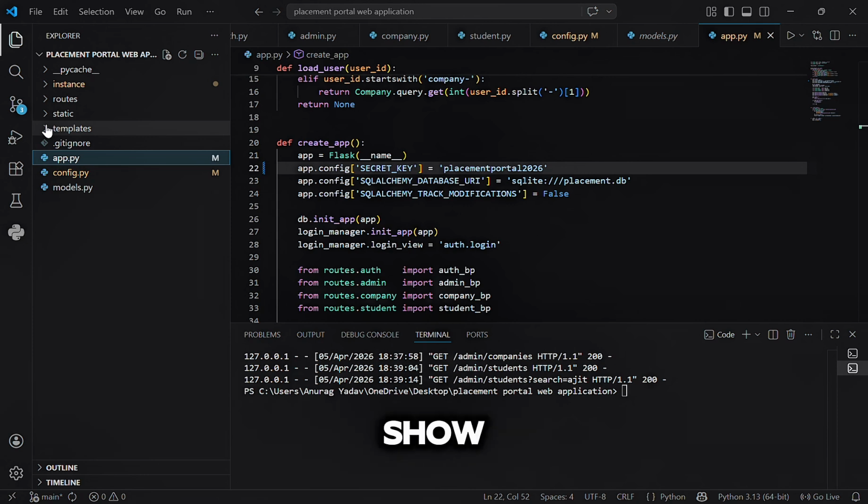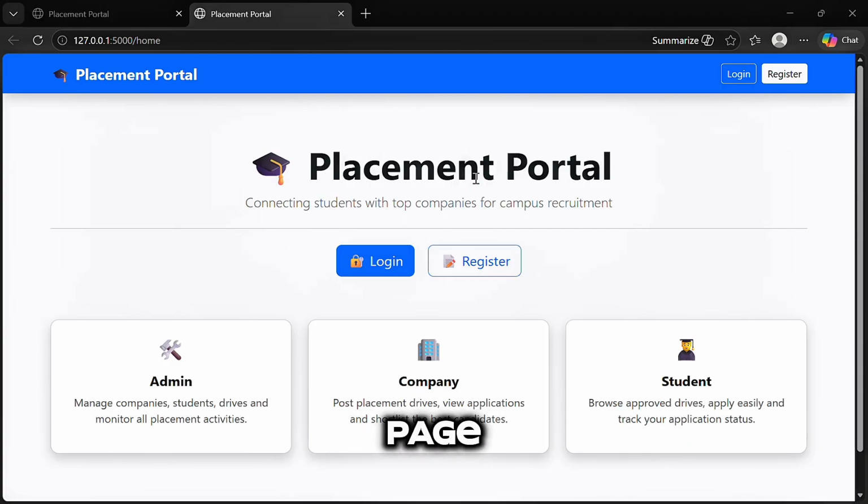Let me show the working application. This is the landing page. It introduces the three roles of the portal. Users can log in and register from here.